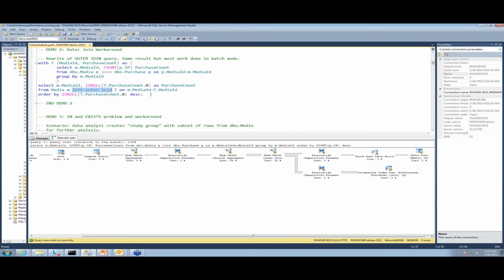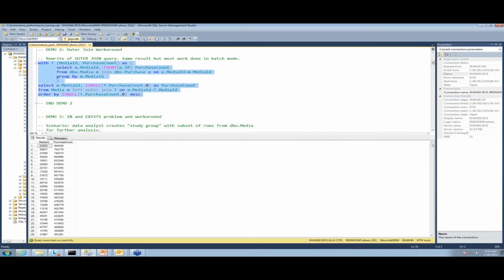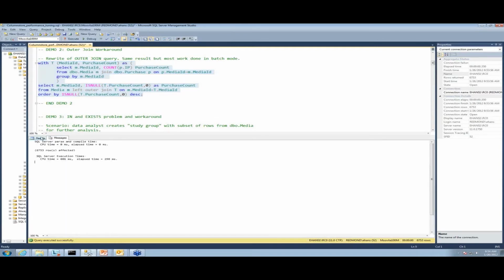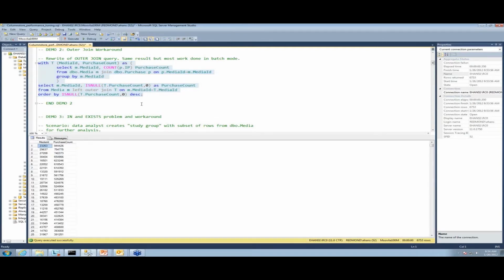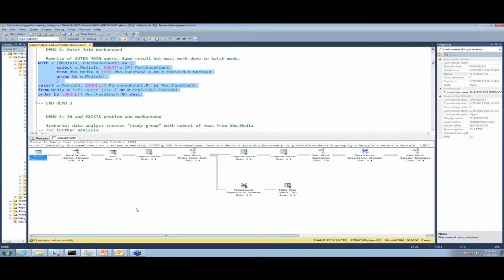So this workaround here, I've rewritten the query to give the same meaning, but if I run it, you see it runs in instantaneous time. It's like a quarter of a second or less, a third of a second. So workarounds like this, the way they function is by doing most of the work in batch mode. So let me show this.